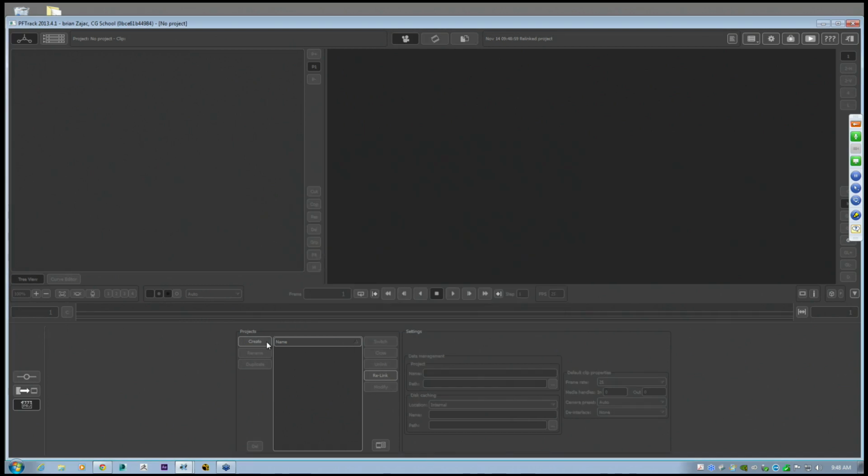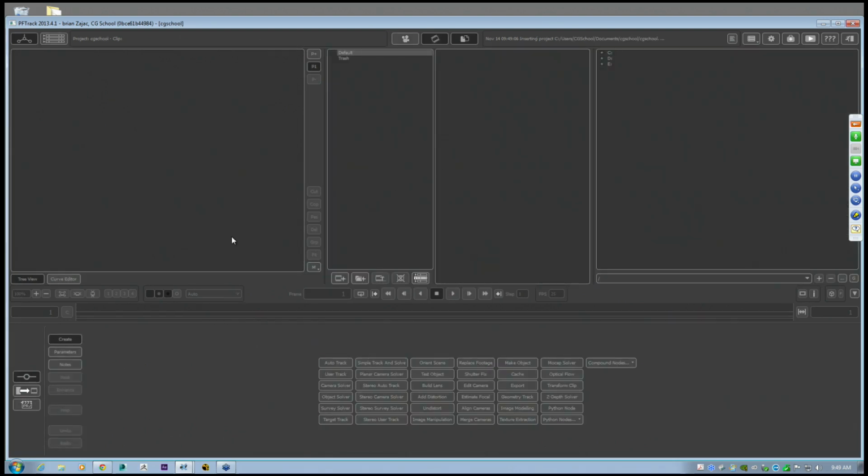And we'll press create and confirm. Sorry, we've just undid that. So now we've got a new window, and we can begin with our scene. So first thing you want to do is locate your footage, which you will want to do on the right-hand side here.